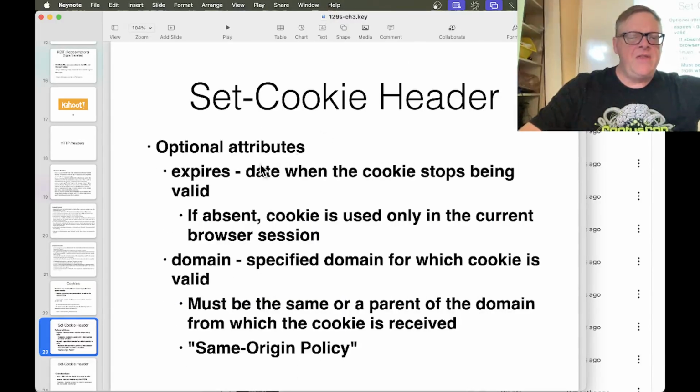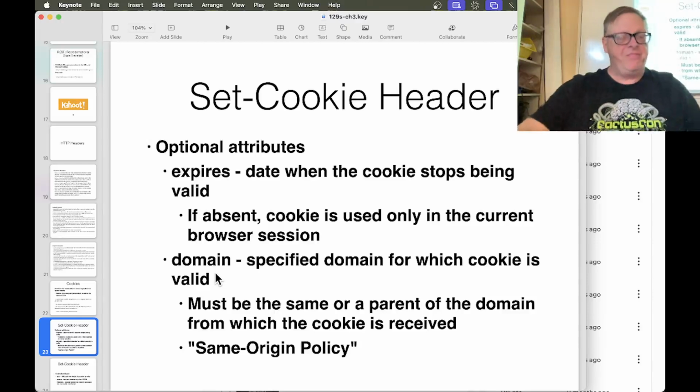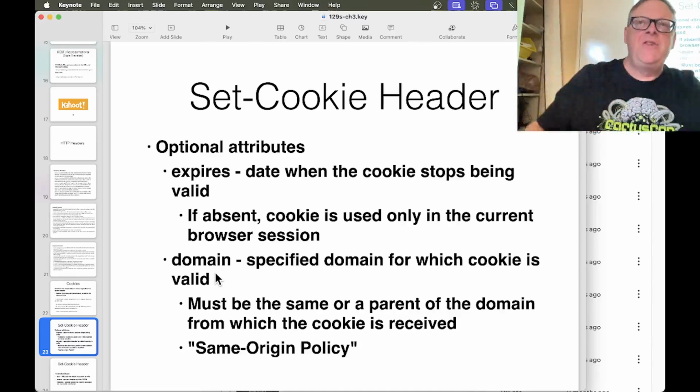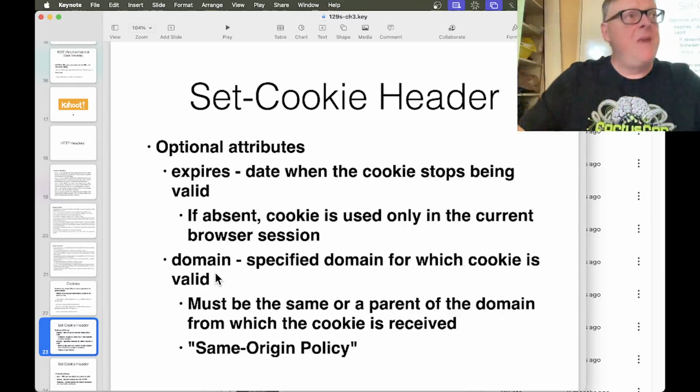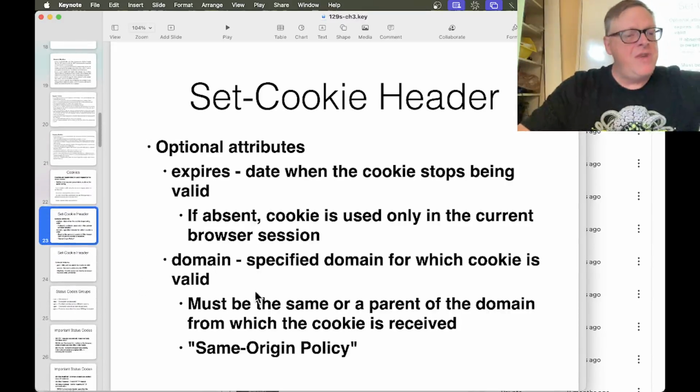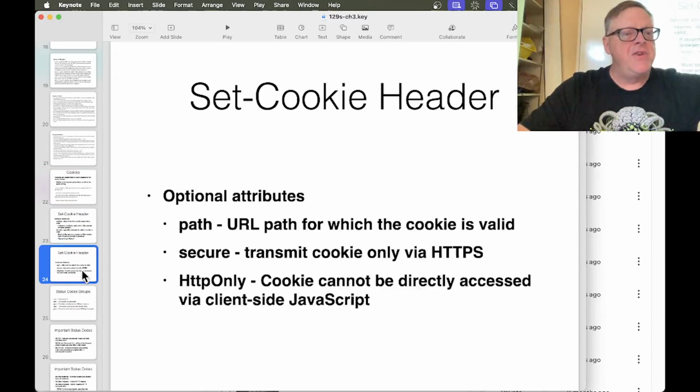So you can set the expiration date, you can set the domain for which the cookie is valid, and this is a major security measure of the web, the same origin policy. If you have a Yahoo cookie, it will only send the Yahoo cookie to the Yahoo website. It will not send it to somebody else, because if somebody else could steal your cookie, they could then log in as you. They would be accepted as having logged in as you. And so stealing a cookie is one of the common hacking techniques.